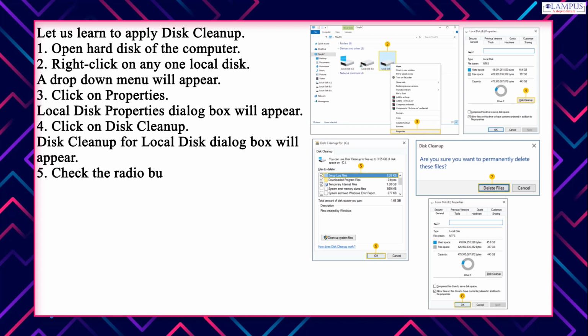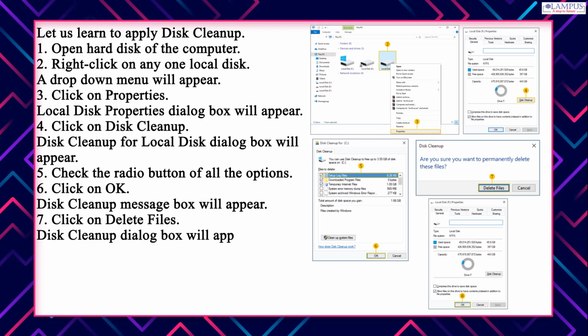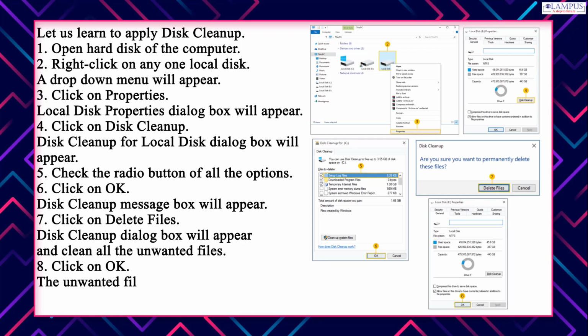5. Check the radio button of all the options. 6. Click on OK. Disk Cleanup message box will appear. 7. Click on Delete Files. Disk Cleanup dialog box will appear and clean all the unwanted files. 8. Click on OK. The unwanted files are cleaned from the local disk.